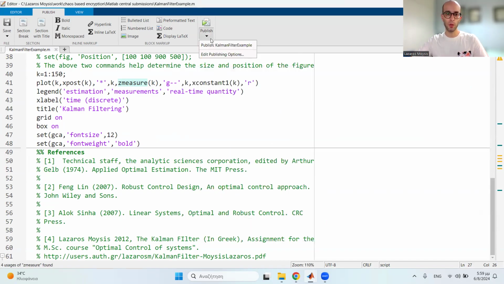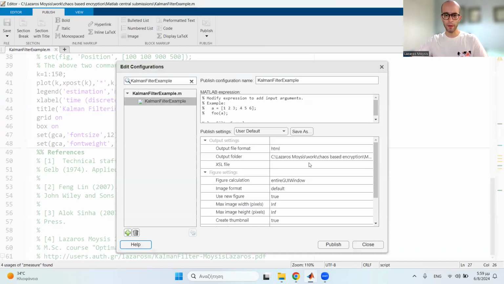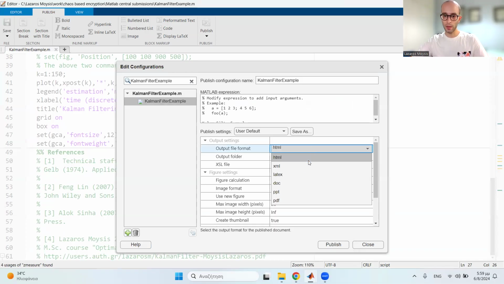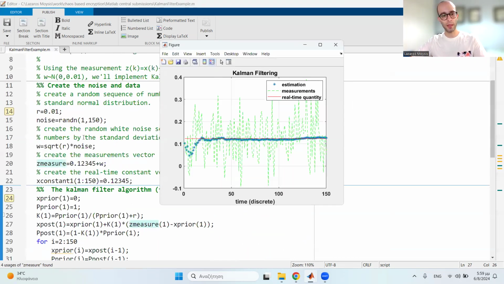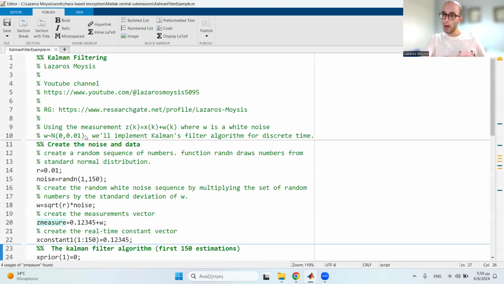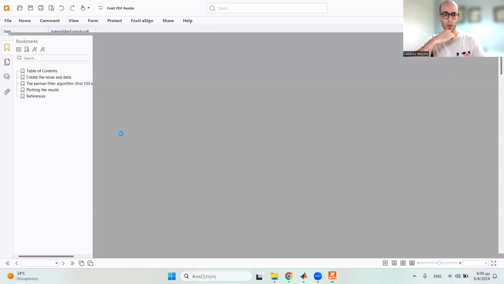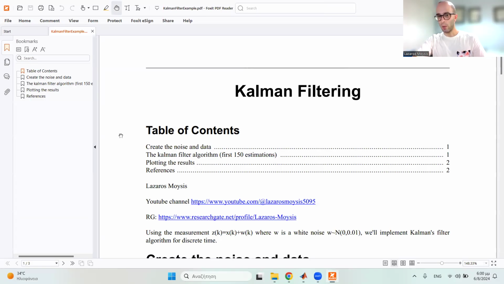Another very valuable option is PDF. So I can change the HTML option to PDF and I can publish my material. And again, Matlab will use the same formatting of my code to structure a new PDF from scratch. So let's wait a couple of seconds. It doesn't really take that long, just a couple of seconds. And this is the resulting document.